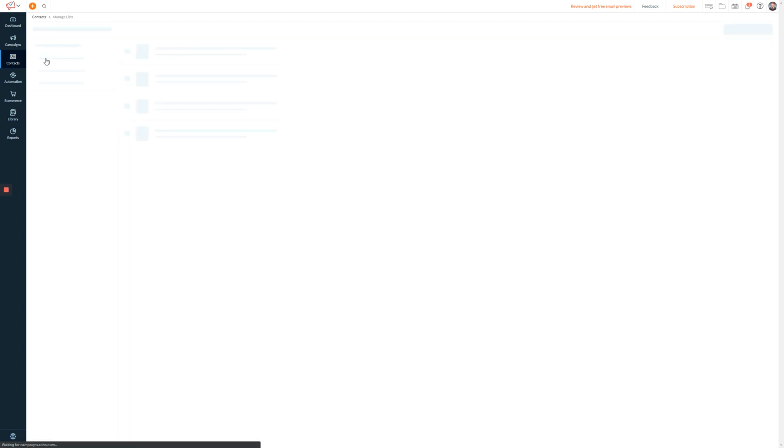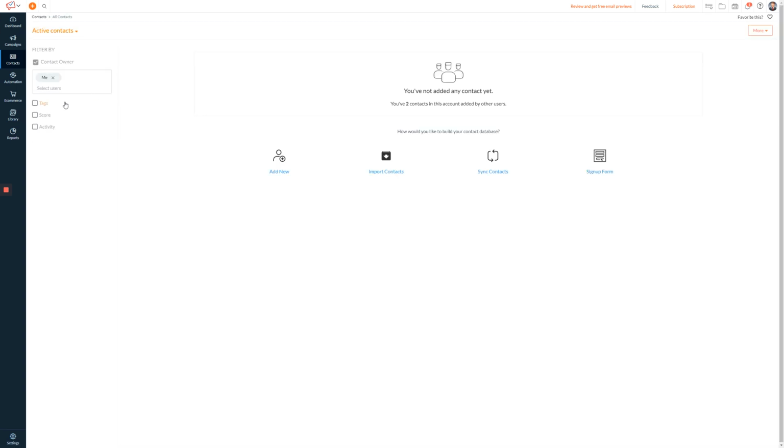Click on All Contacts here. You'll see that they're filtered by contact owner. Make sure that you are looking at the correct filter. If you didn't import the contacts yourself, you may not be able to see them until you alter the filter to the colleague who did.